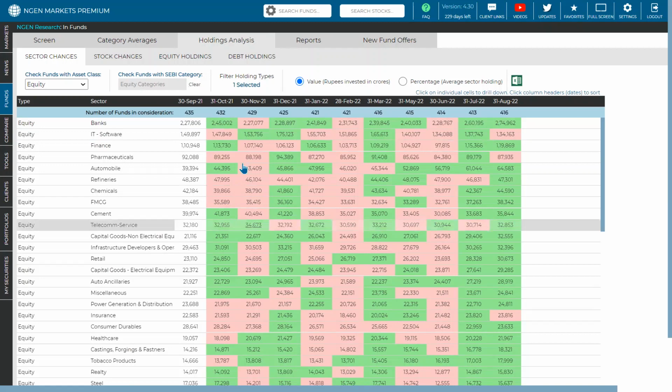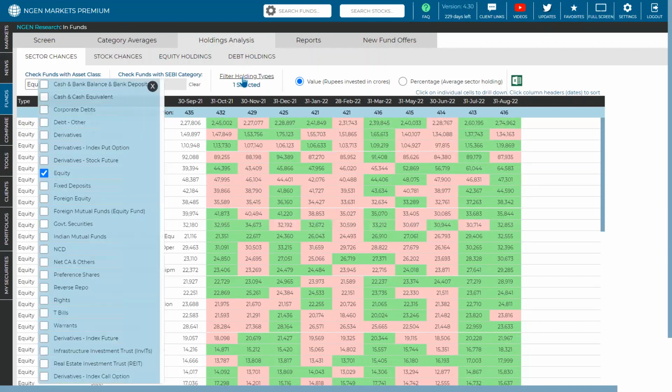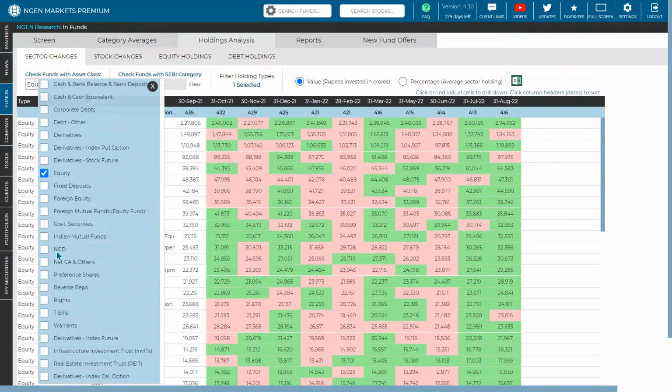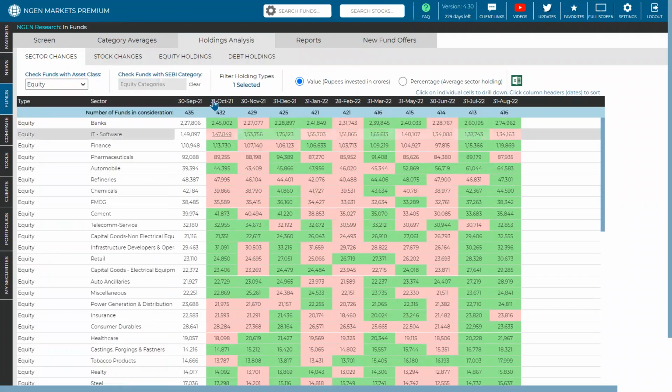And another important thing is filter holding types. You can filter the holding types with equities. There are derivatives involved. There are T-bills. So if you're looking at certain sets of funds like balanced advantage, you would definitely want to look at other holding types, so that they are reflected in the holdings analysis.